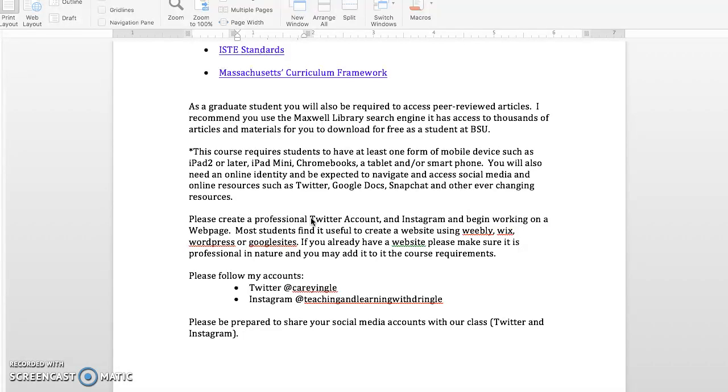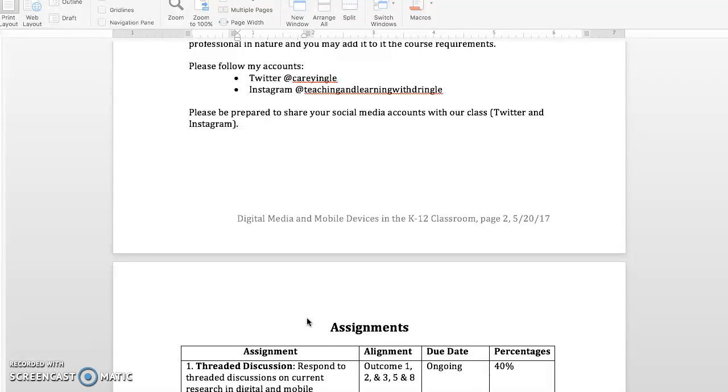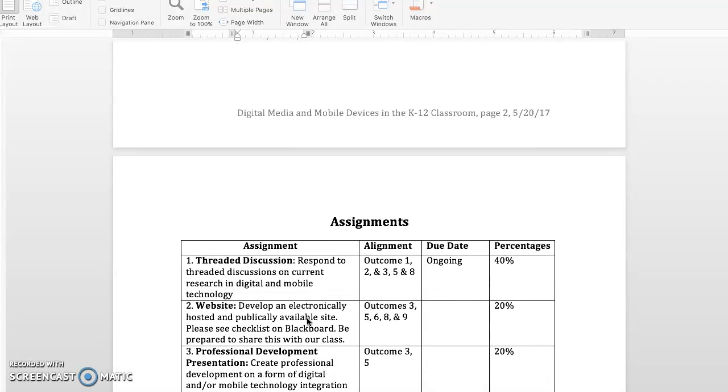Also, you'll be required to create a professional Twitter and Instagram account. These are my Twitter and Instagram accounts, and so I'd ask that you follow me. You can use your personal one if you want to, but I think as a teacher you should have something separate from your own personal stuff. You don't necessarily want people looking at your celebrations, your family celebrations, and that kind of thing. It just keeps it more private.